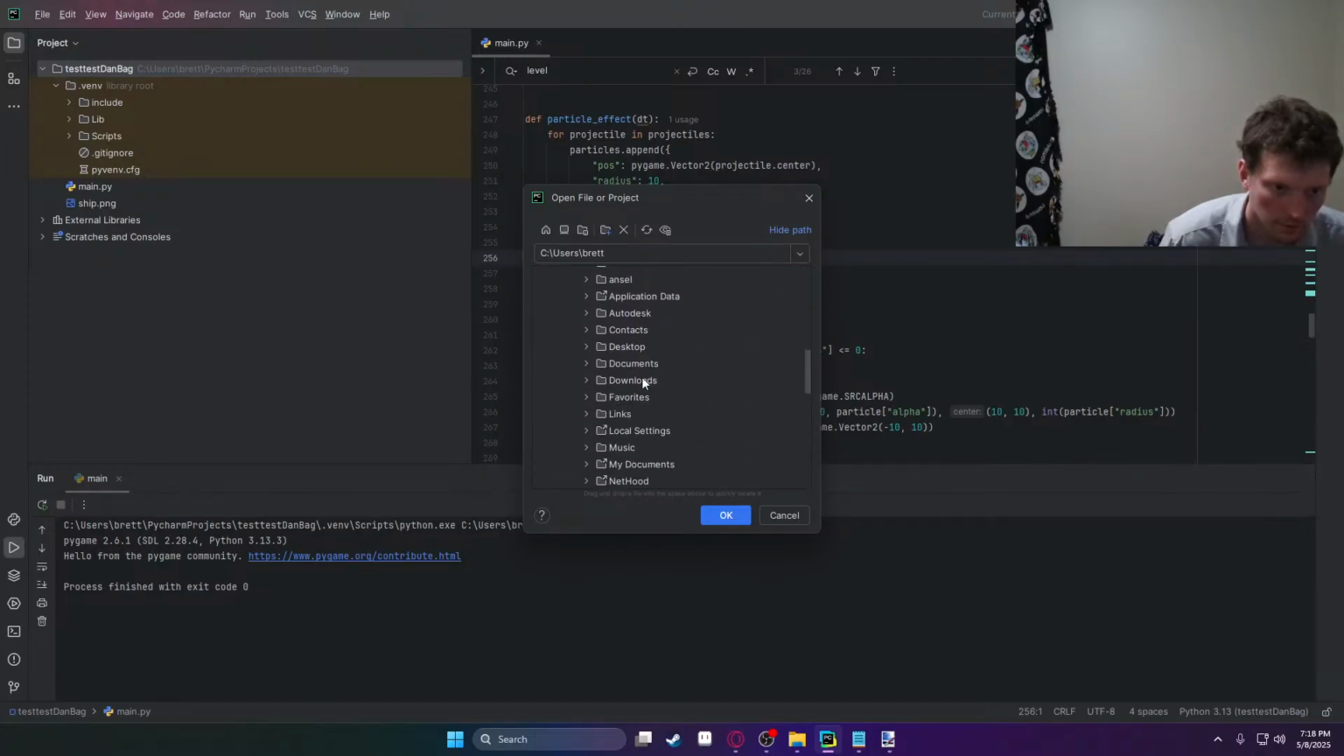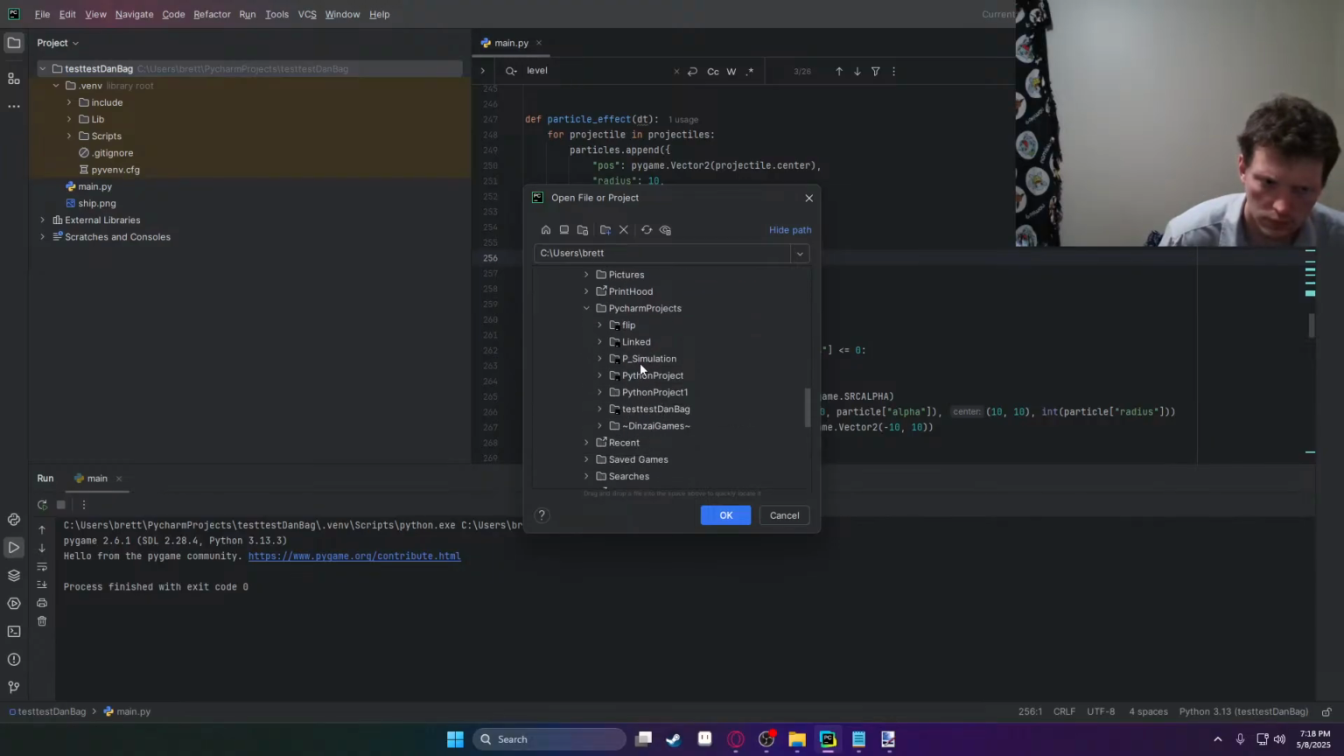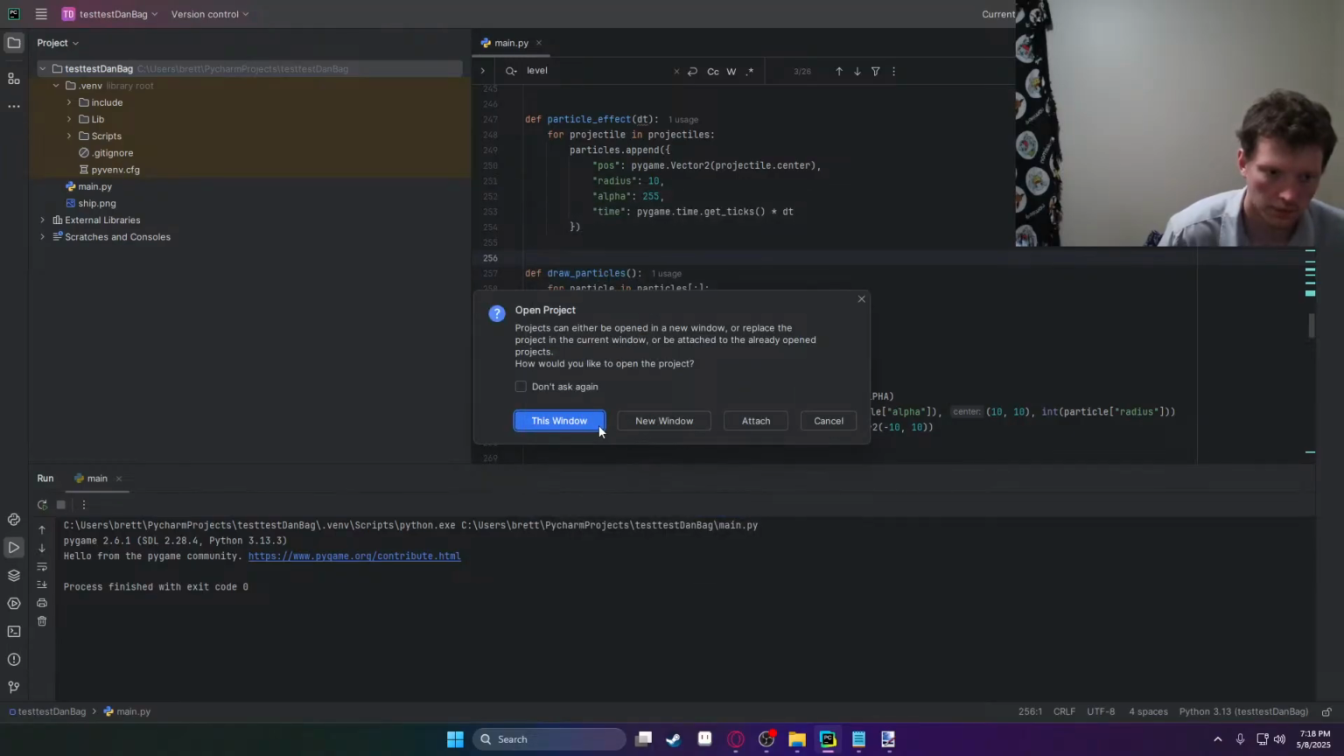What the heck? PyCharm. There you are. We're gonna go. I believe this is, yep, that guy. Bam, bam.